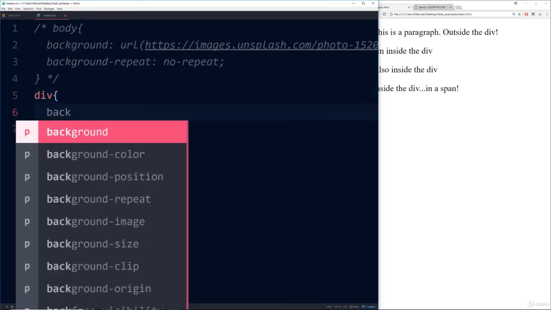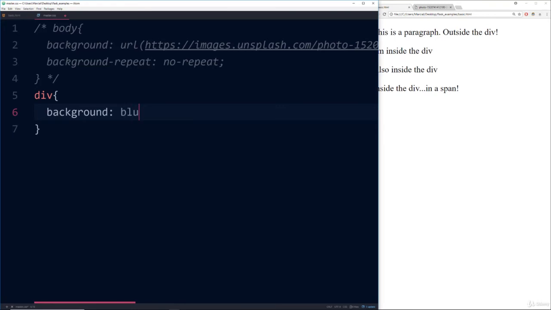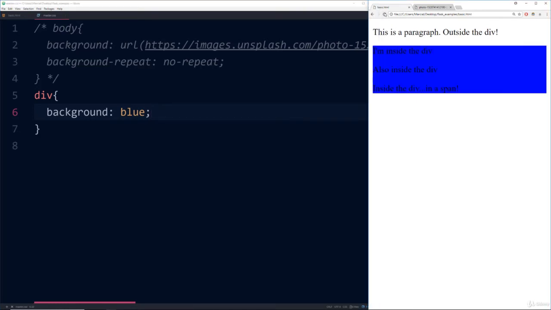So we'll say background, and notice by default I can just say background blue. I can also say background dash color. It'll treat it the same way. So I'm going to save that, set the background to blue here, refresh, and now everything inside the div is going to have background blue.